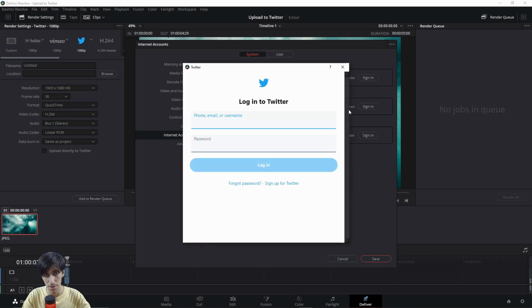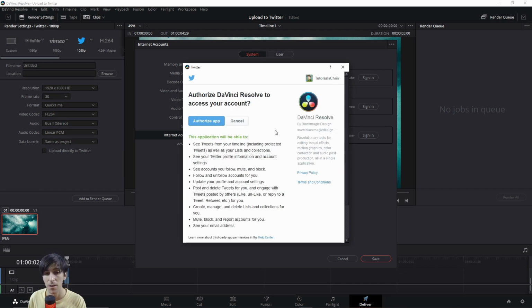So here you simply need to type in your email and password and log in just like you would with those services. And you'll be given a prompt with the list of permissions that you're granting DaVinci Resolve to log into that service. After logging in successfully, you'll be given a prompt for authorizing DaVinci Resolve to be able to do certain things with your online account. So make sure you look through these and that you're okay with the app having access to all of this information. And if so, you can hit Authorize App.